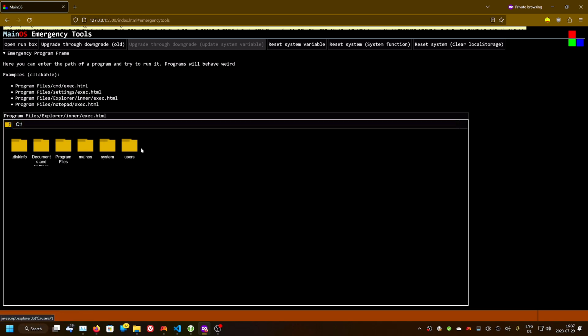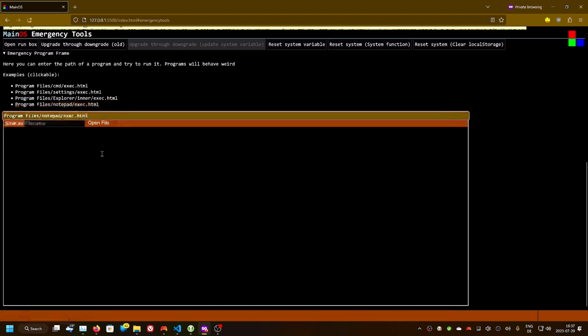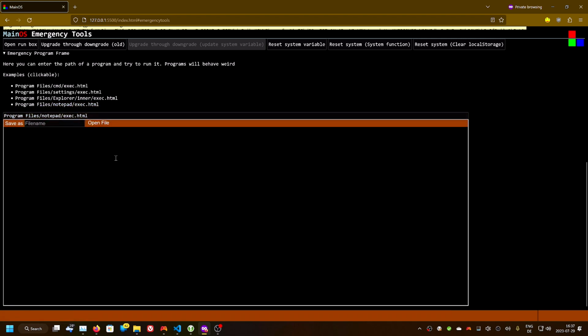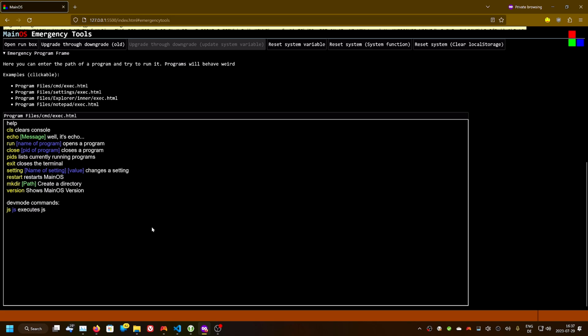Unfortunately you can't do too much with it, since we have to open the text editor, which doesn't work in this state, but we can at least view some stuff, I guess. We have the notepad, which as of now can't load files, but you can at least in theory save files, and also we have the terminal for stuff.